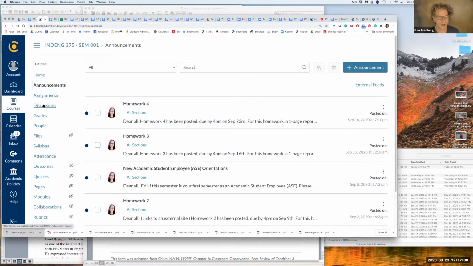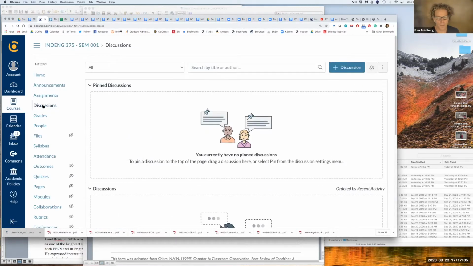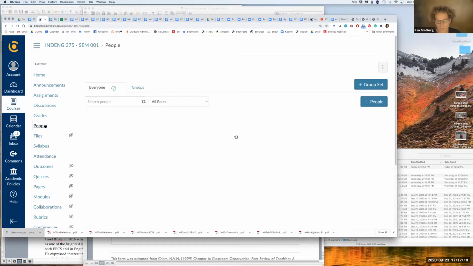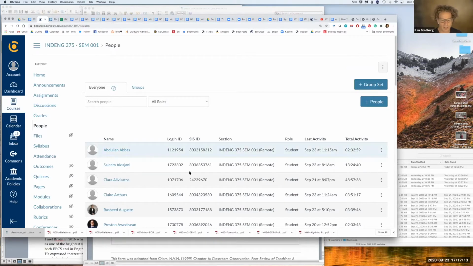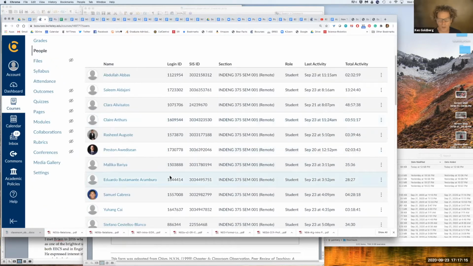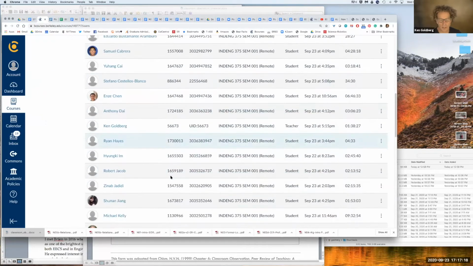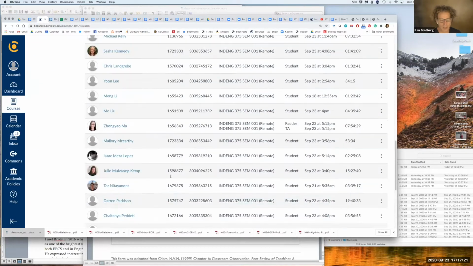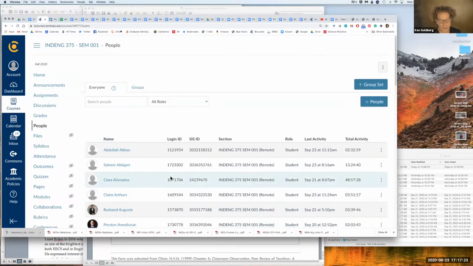Okay, and then you have discussions. You have ability to do that. You have people. And here I can see the roster for the entire class. I'll just go quickly over that. And many of you have photos here that are in this system, but there's another system that we use for being able to get access to. Cal Central basically gives me a roster with all your photos on it.